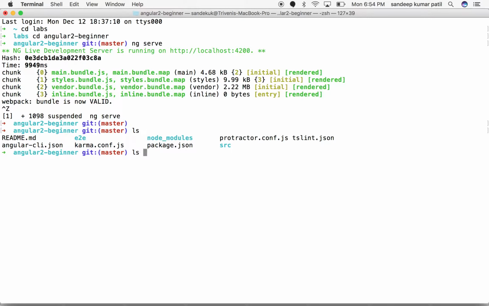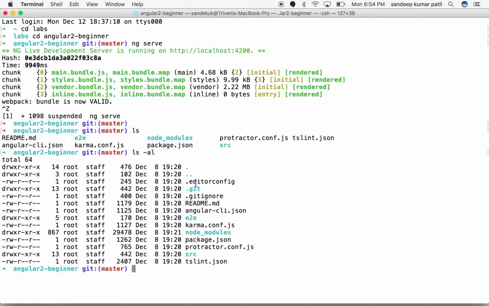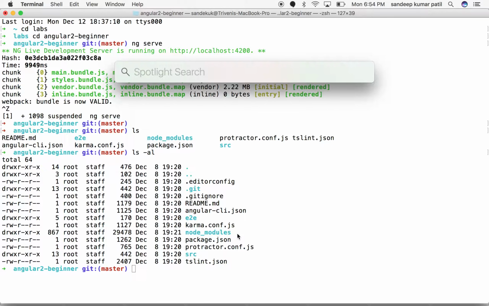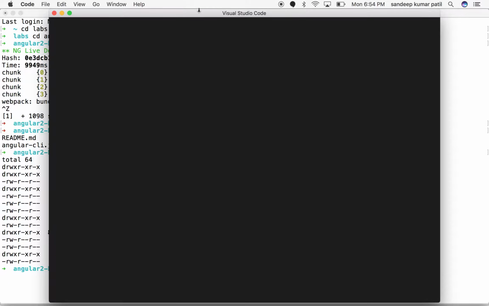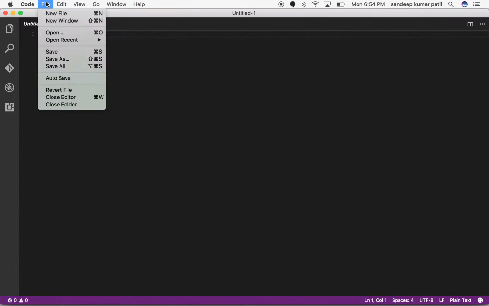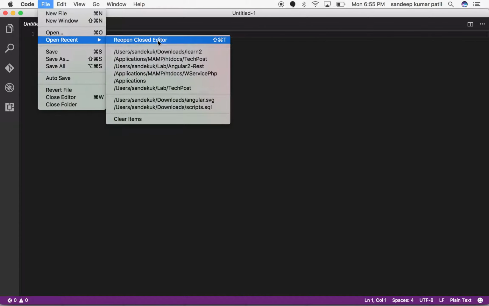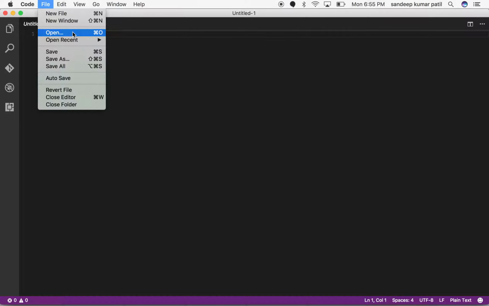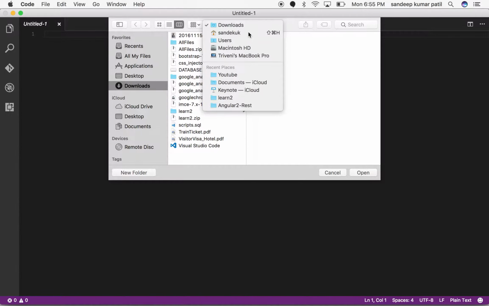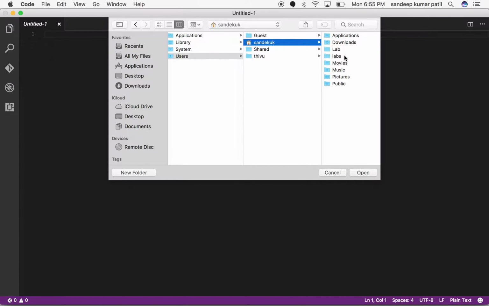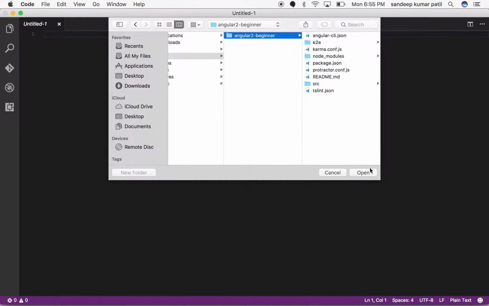If you see here, we have a few files listed. Let me open this in Visual Studio Code. Visual Studio Code is a very good editor for Angular 2. There are some other tools also available. It's your personal choice. I generally prefer using Visual Studio Code. Let me open the project. Okay, that's the project.